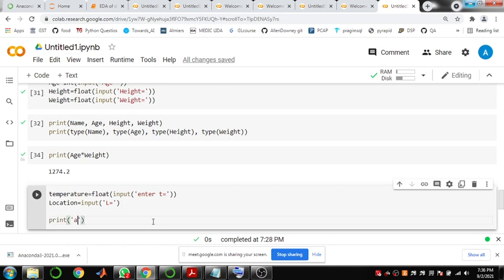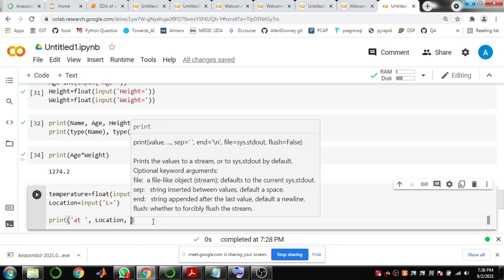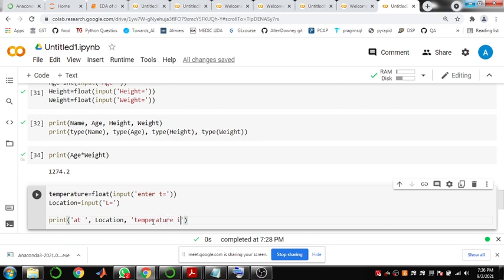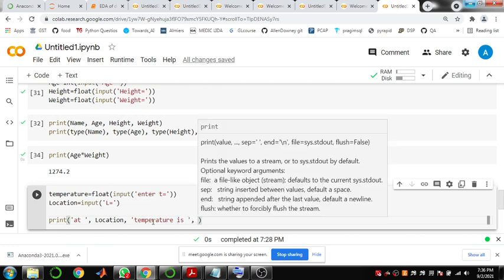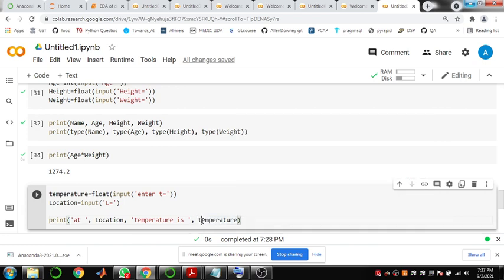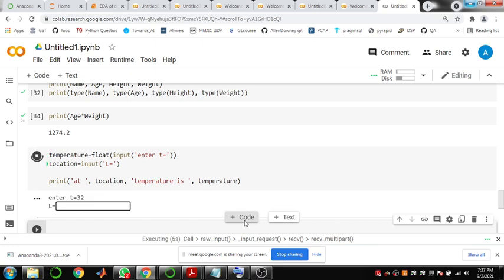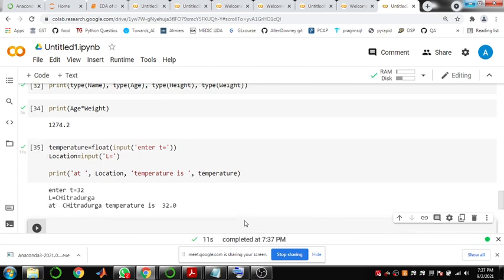At this particular location, whatever we are mentioning, the temperature is equal to, comma, temperature. So we are replacing it here with the temperature. Now I'll run this. Okay. Temperature I'm entering as 32. The place I'm writing is Chitradurga. At Chitradurga, temperature is 32. Okay.